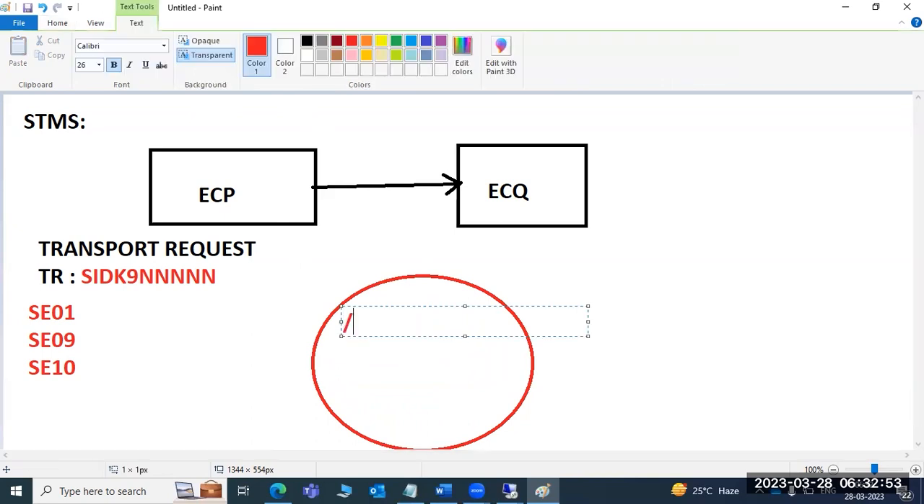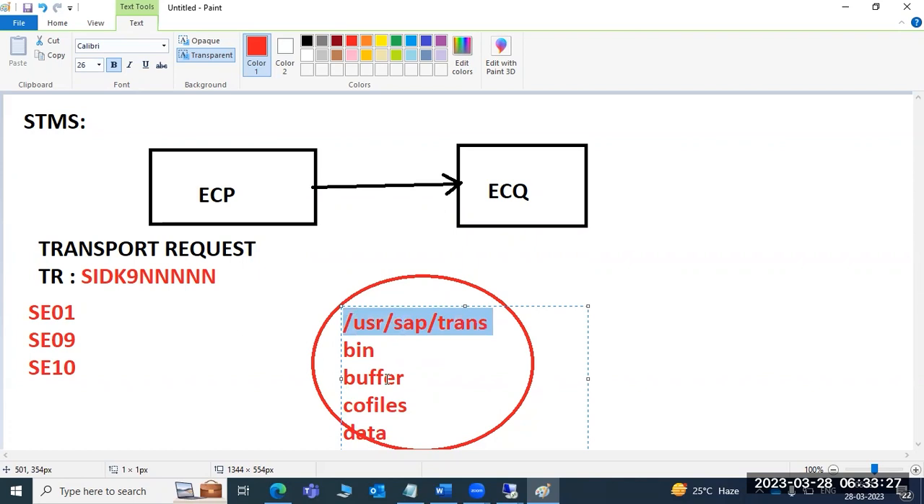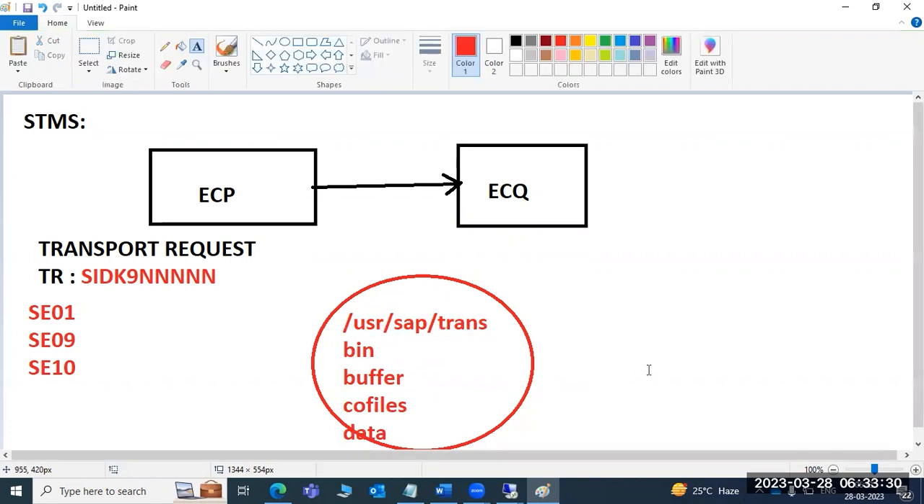Okay. So when you are doing this configuration, in the trans directory we have the bin folder, buffer folder, profiles, and data files, and SAP names and temp. So log, EPS, these are the folders that will be available at operating system level. Okay, under the trans directory, we have these file systems available.